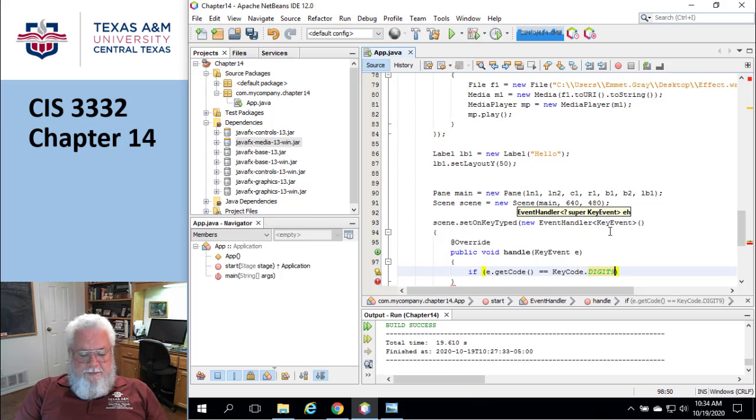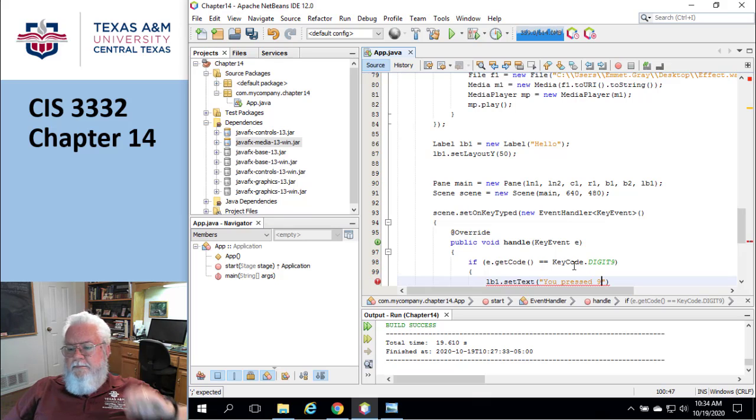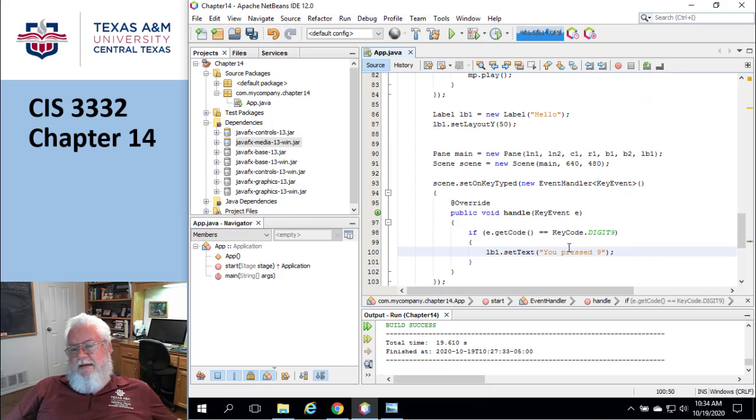Cool. And so if you do that, then I want to change that label. Something like this: I go LB1 and I'll set text, "You press 9." That's kind of about it.